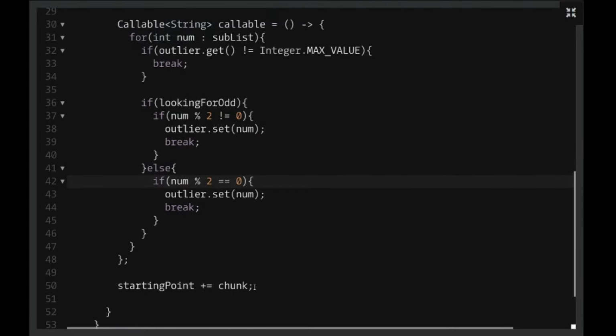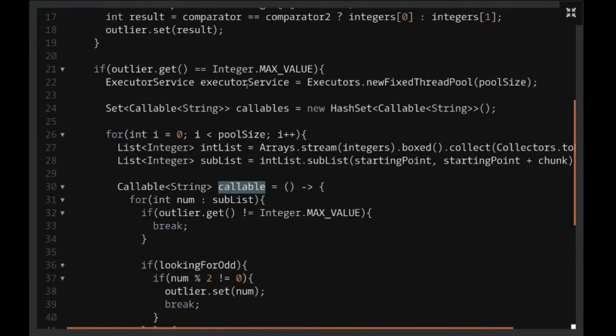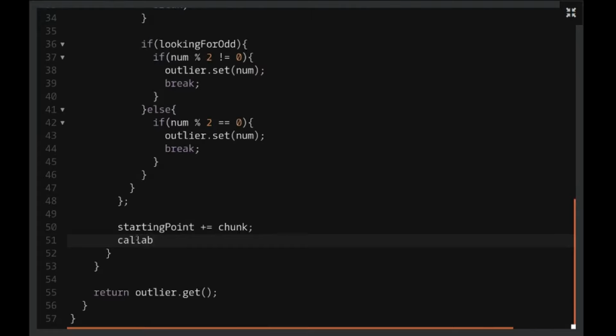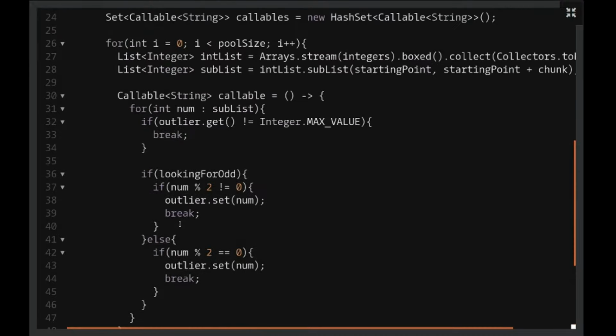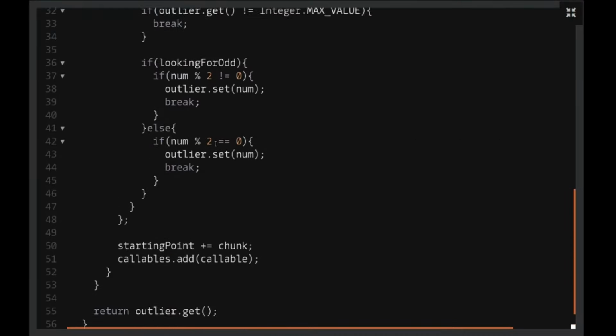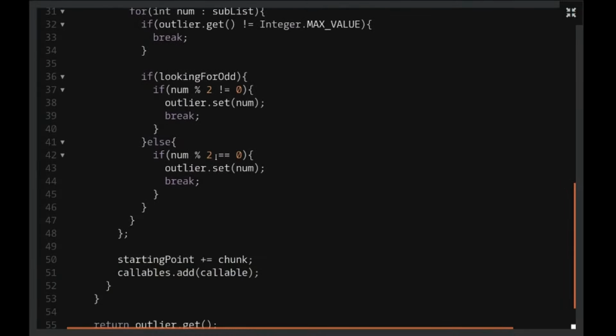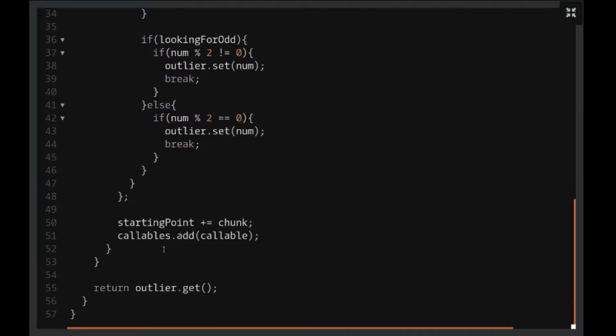And then the last thing we need to do is actually add this callable to our callables set here. So callables.add(callable). All right, so now we're putting it into this callable set. And from here, we are pretty much done. This is all the logic that needs to be done. And once we find it, we're good to go. Set it there, and then we can return it.